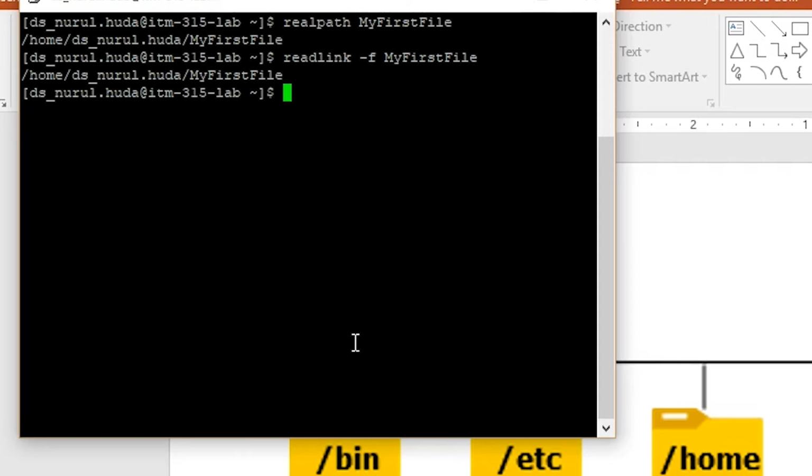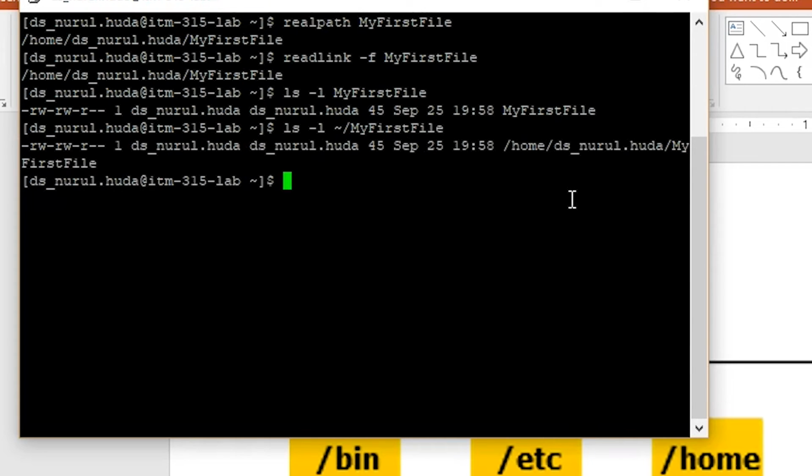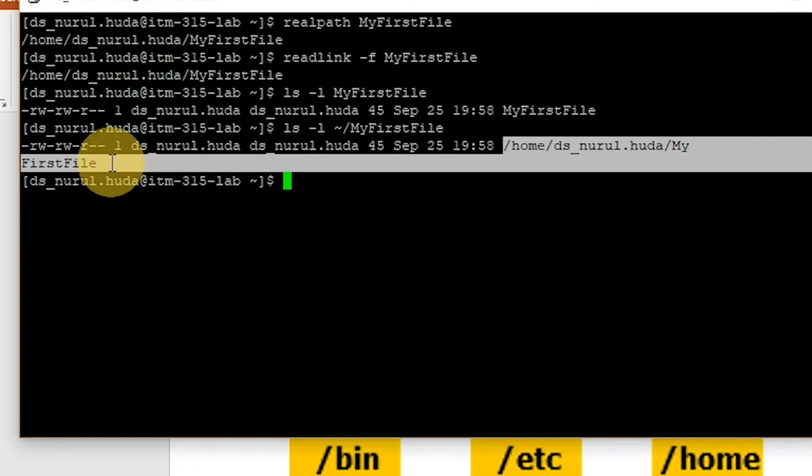Next, I'm gonna list the file in long format, so ls -l and then my first file. If I include the home directory with ls -l, I'm gonna use the shortcut and then enter. This time it's showing the absolute path as well.